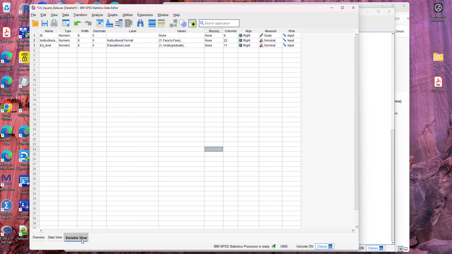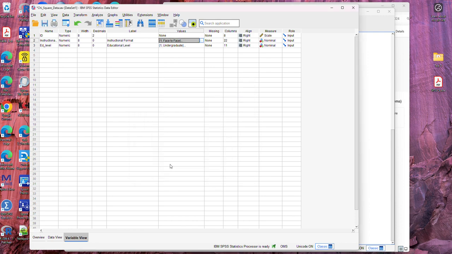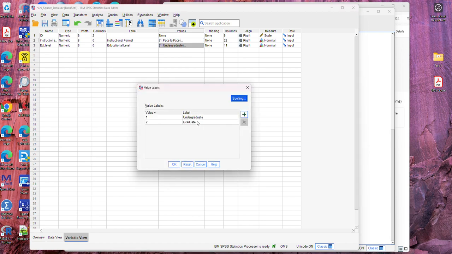I can see, for instance, if I look at the variable view tab, that the instructional format variable can have three values, 1, 2, or 3. 1 indicates face-to-face instruction, 2 indicates a preference for hybrid instruction, and 3 indicates a preference for fully online instruction. I also have another categorical variable named educational level. This variable indicates whether students are at the undergraduate or at the graduate level.